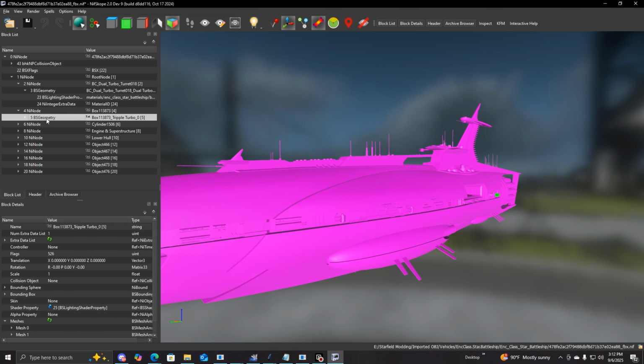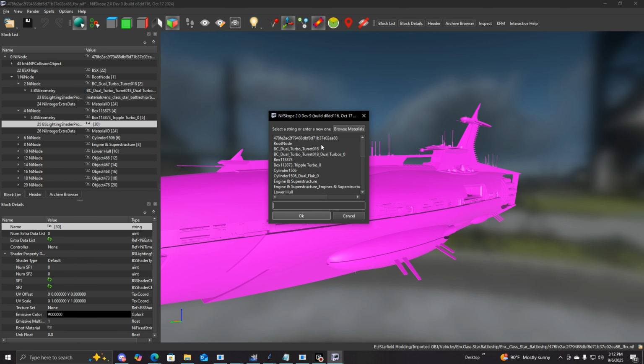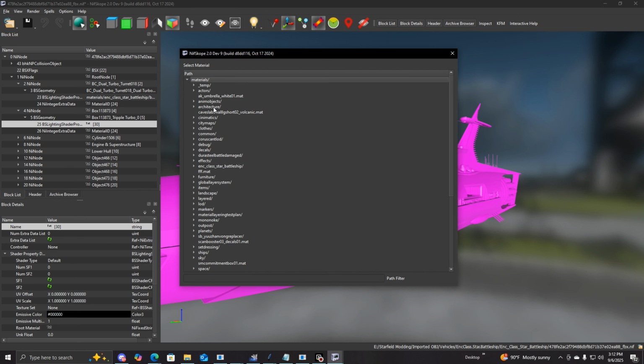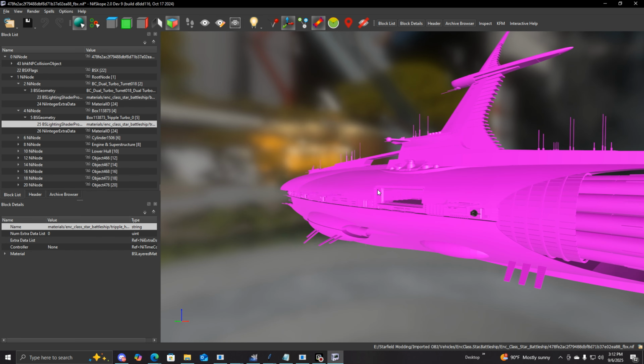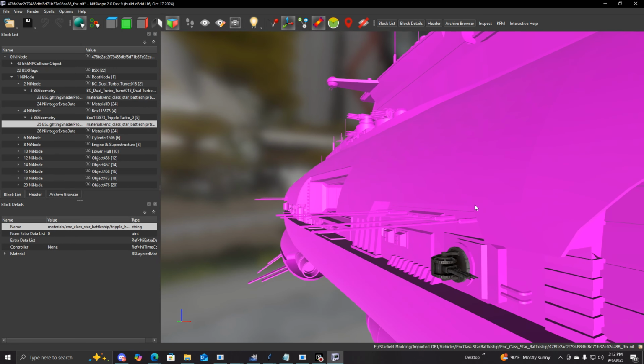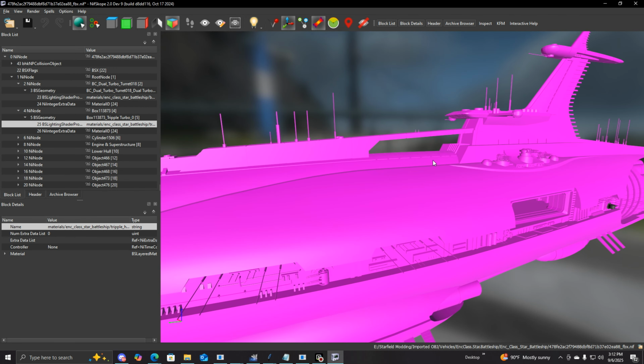Here, this one is the triple turbo. So under geometry, lighting shader property, browse materials, triple, and there they are. Just repeat the process for every geometry. Be right back when it's done.